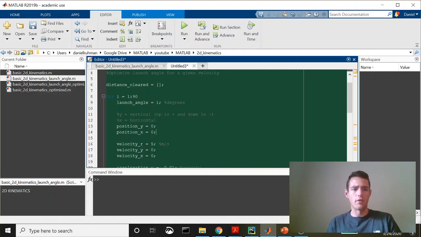So on the first time through this for loop, launch angle is going to be 1. On the second time through, launch angle will be equal to 2. On the third time through, it's going to be 3. Fourth loop, 4. Fifth loop, 5, and so on and so forth, all the way up to 90. Now 90 is going to be straight up in the air, so it doesn't really matter. I don't want to go beyond straight up in the air because then we're just dealing with the same thing that we calculated in the opposite direction.